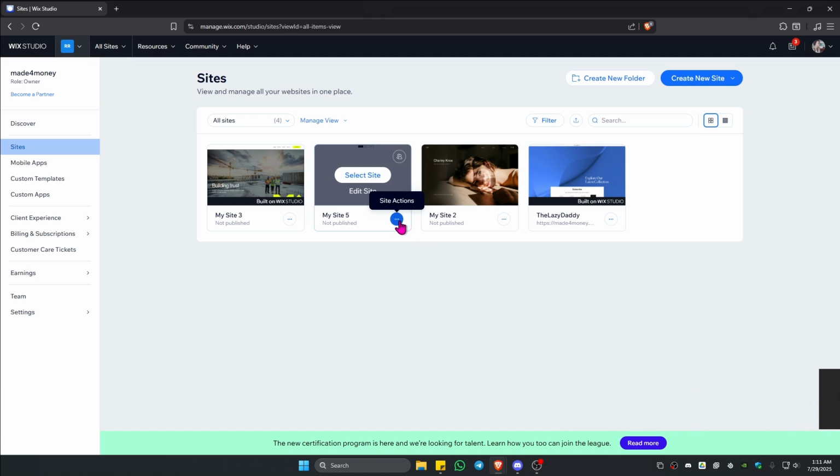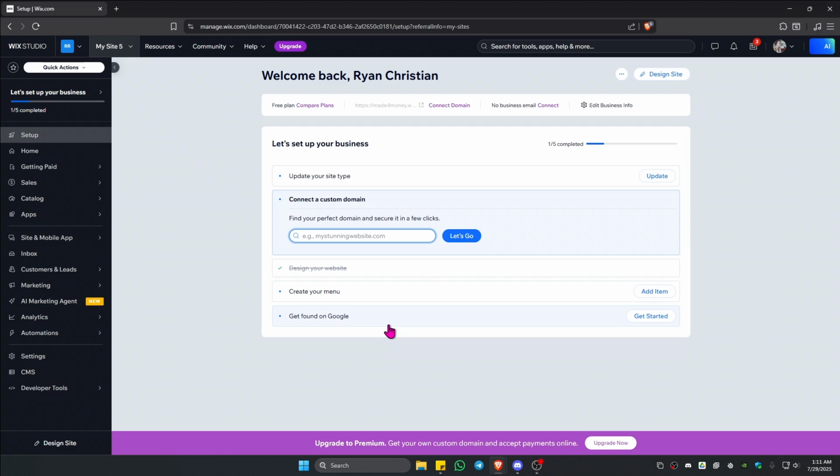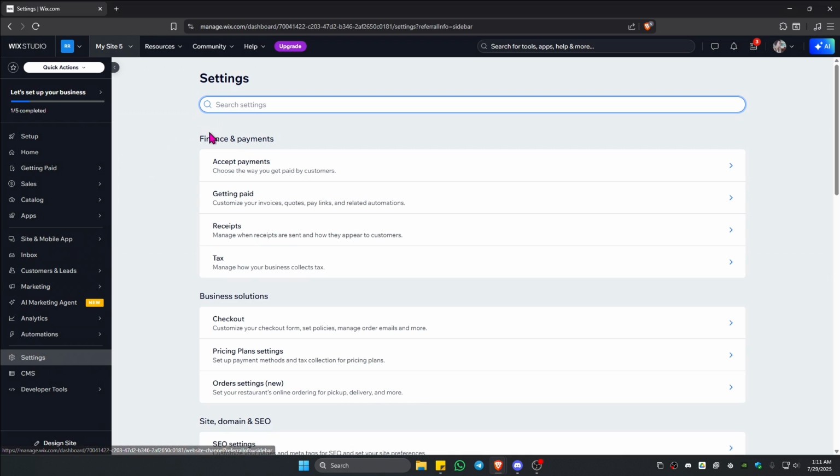All right, so first up, go ahead and select the site. Wait for it to load. Once it loads, go over to its settings, okay? The website settings. In the left panel, we have that here. Just click on it. And here we have finance and payments.